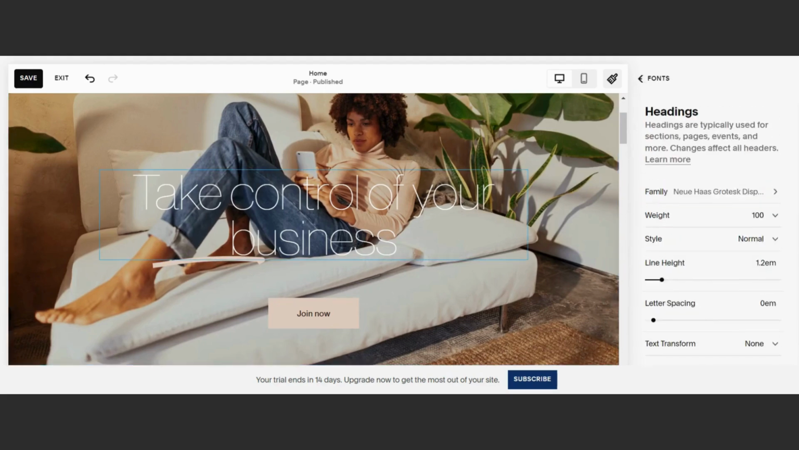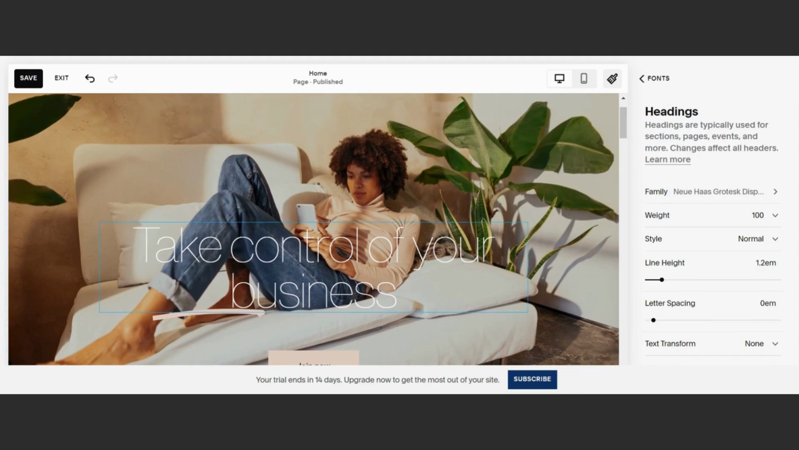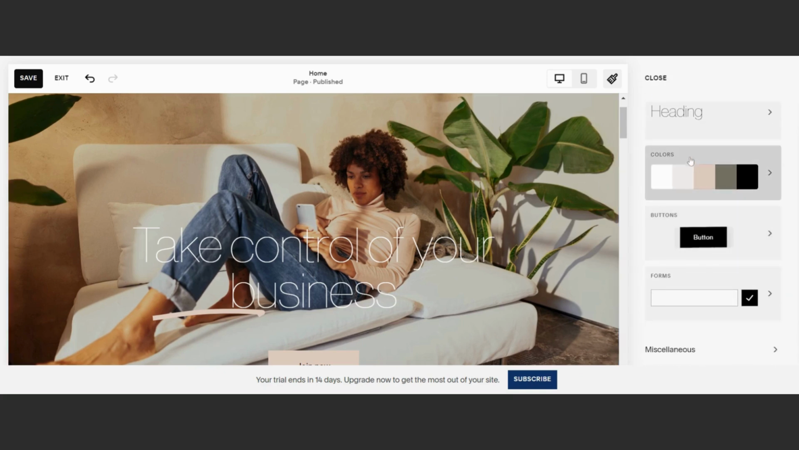My suggestion, though, would be to really leave this as much unchanged as possible. The reason for that is because if you don't really have a design background, the risk is that you could really mess around a lot, and the overall result tends to be not very nice. So that would be my recommendation.